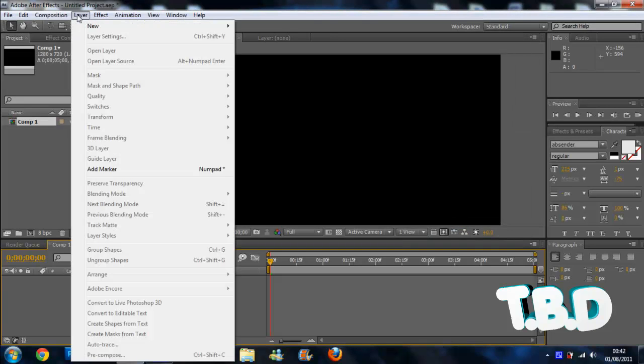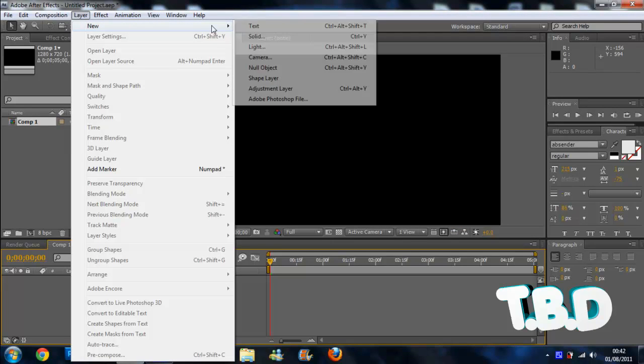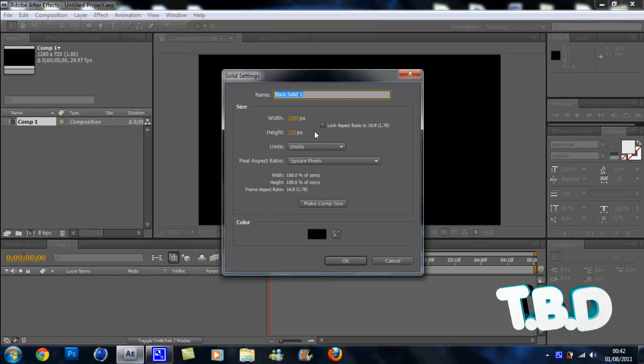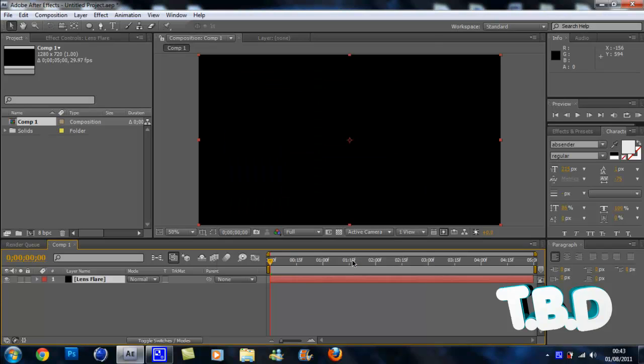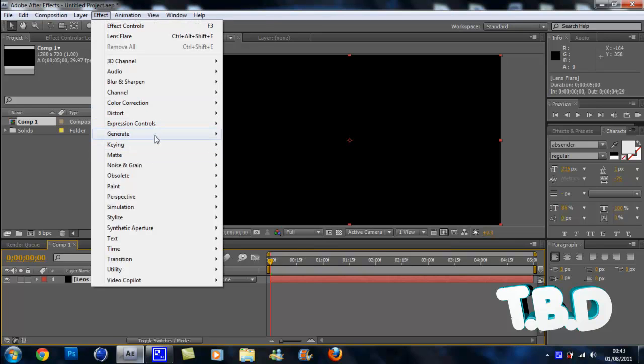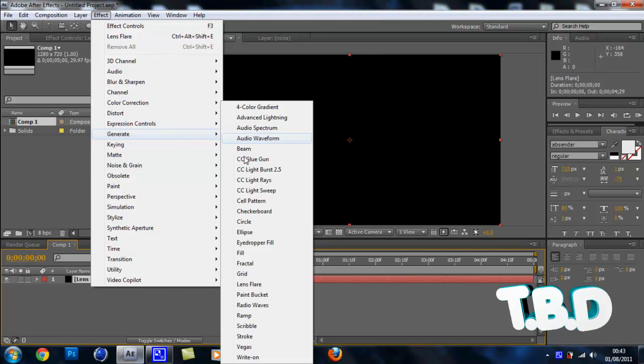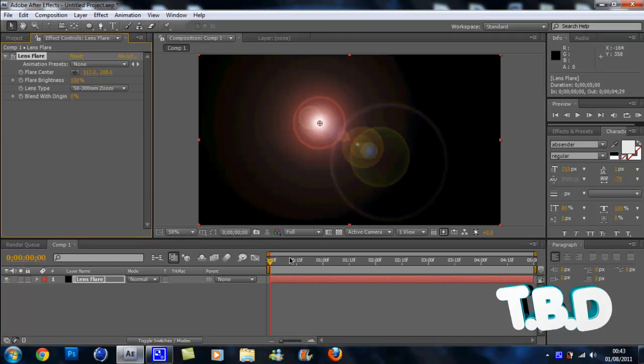Now we want to go Layer, New Layer, Solid, or you can just press Ctrl Y. We're going to call this solid lens flare. Make sure it's black, and then once you've got the solid highlighted, you want to go Effect, Generate, and then Lens Flare.